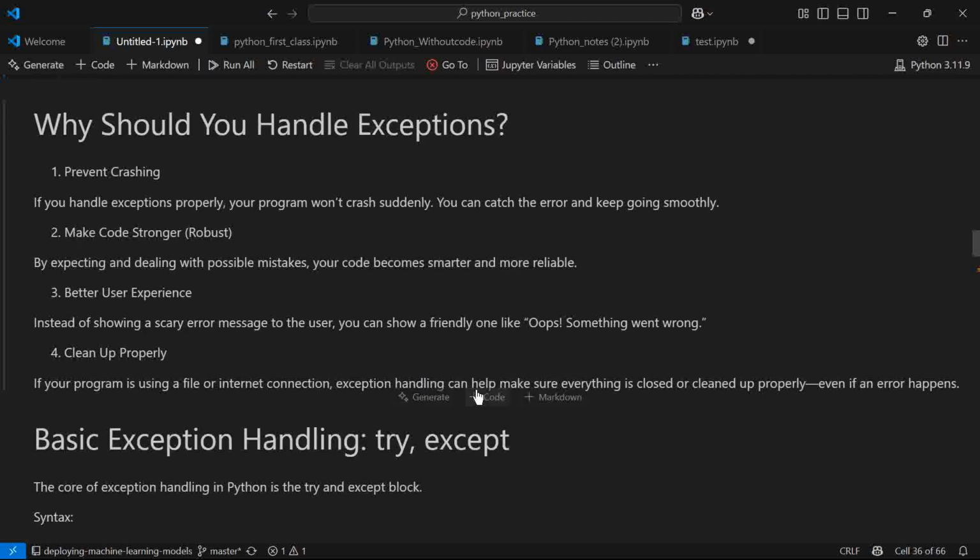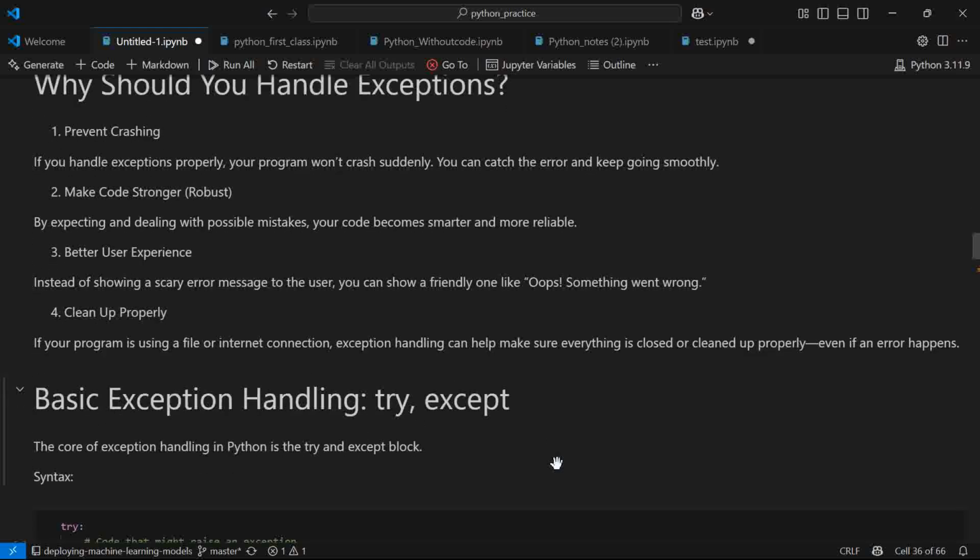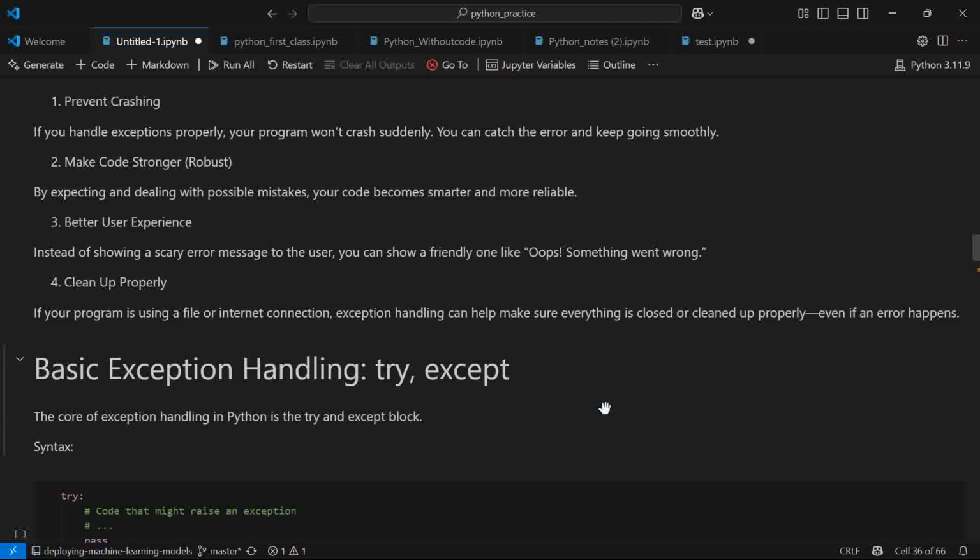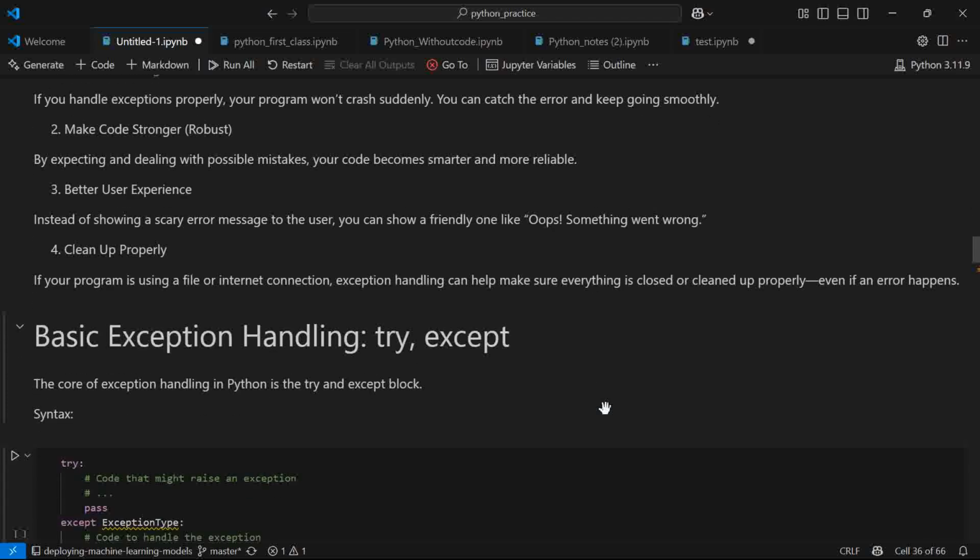Then clean up properly. If your program is using a file or internet connection, exception handling can make sure everything is closed or cleaned up properly, even if an error happens. So exception handling is really important in Python, and when you are doing proper programming, like creating a project or working for any company, then you have to write everything in exception handling, in try and except in Python.